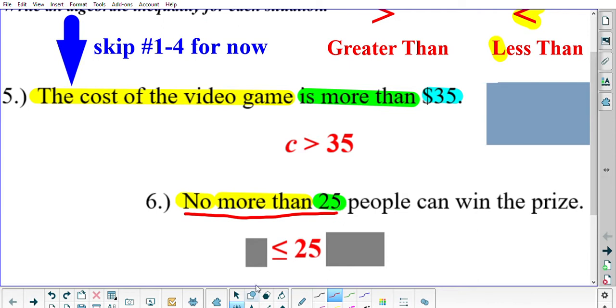Now, we obviously cannot keep a blank space on the left side of the inequality symbol. So what's going to go there? Well, this is talking about people who can win a prize. Do we know the exact number of people that can win the prize? No, we don't. We know it can be no more than 25, but we don't know the exact number. So we're going to call that a variable. And I chose P because we're talking about people who can win a prize. So I thought P was a logical choice.